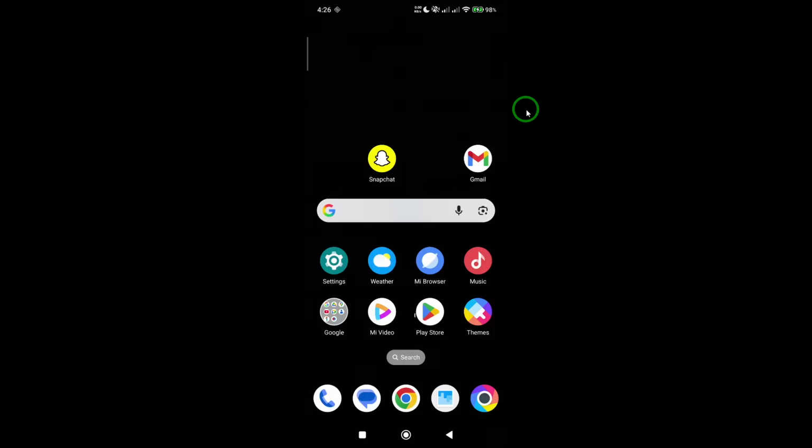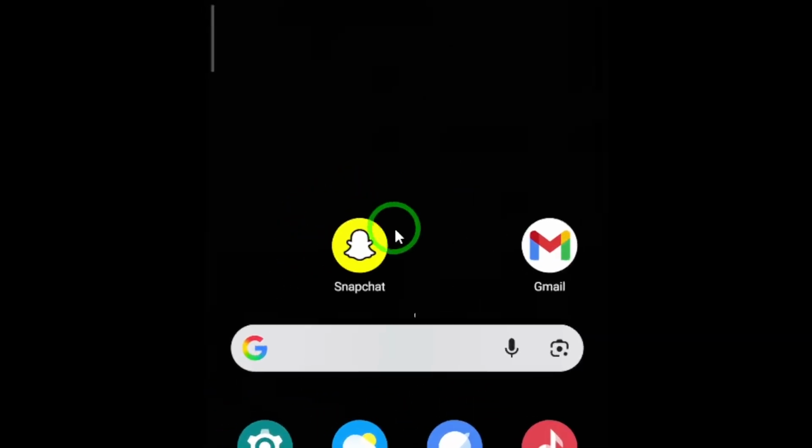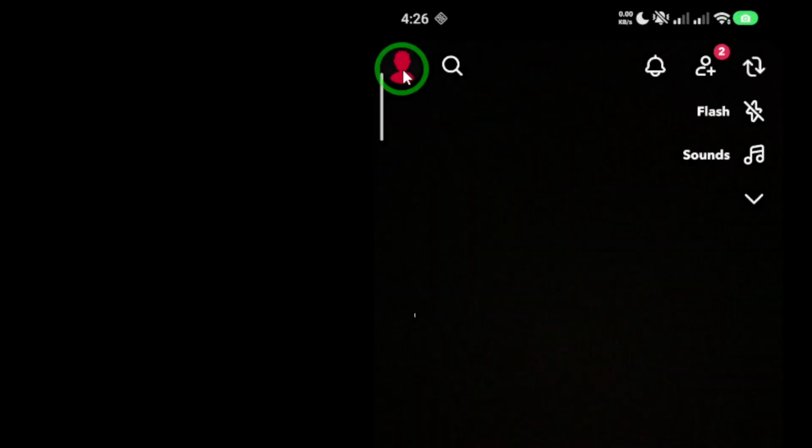First, open your Snapchat app. Once you're on the main screen, look at the top left corner and tap on your Bitmoji or profile icon. This will take you to your profile page where all your account settings are accessible.